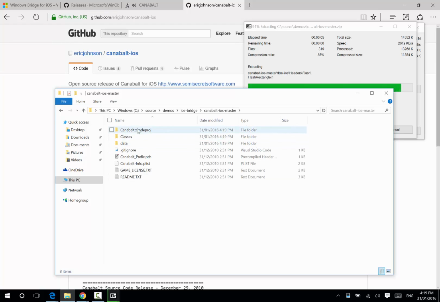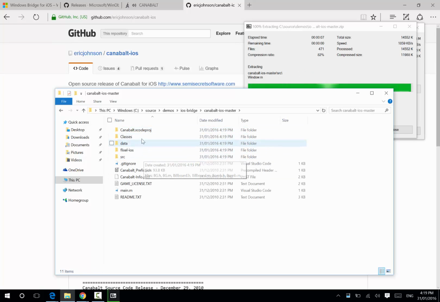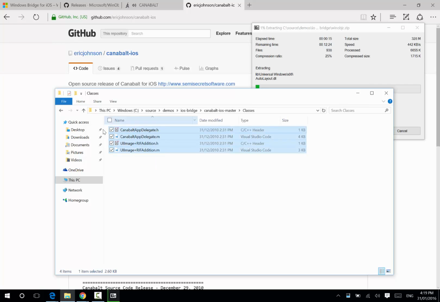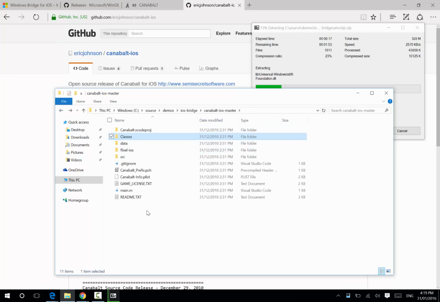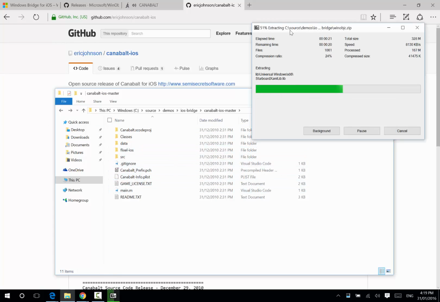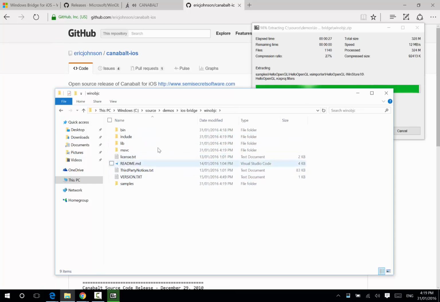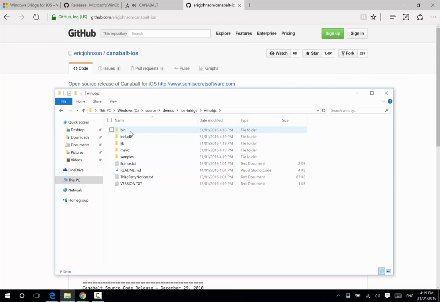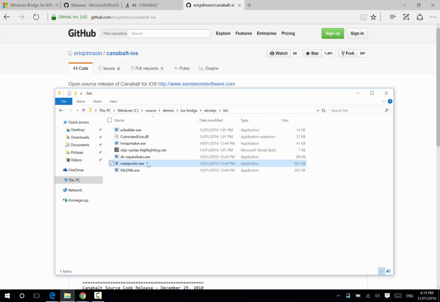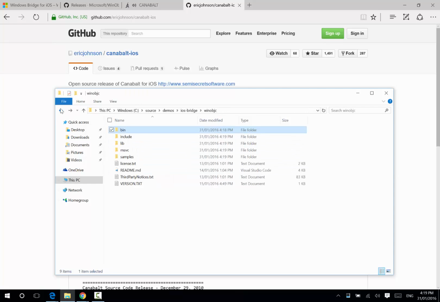So Canabalt is an Xcode project. We can see we've got some Objective-C files here, classes, etc. Now we want to convert this across to a Visual Studio project. So we'll just wait for this to finish. And if we go and have a look at what's inside the WinObjective-C, there's a whole bunch of files, etc. But the one we care about is this Visual Studio importer.